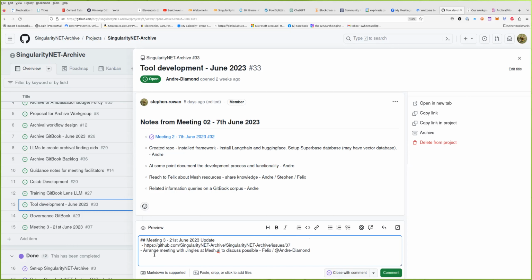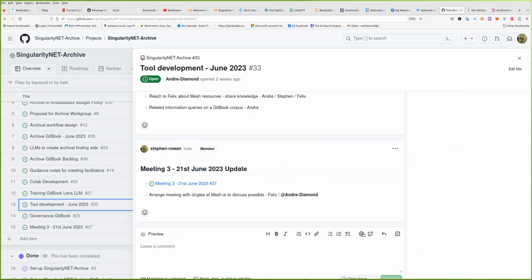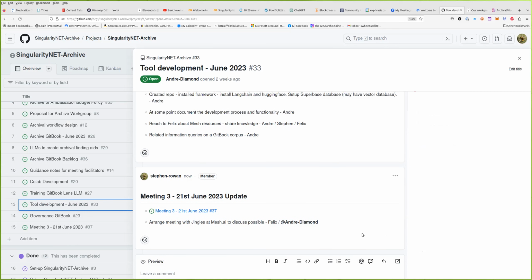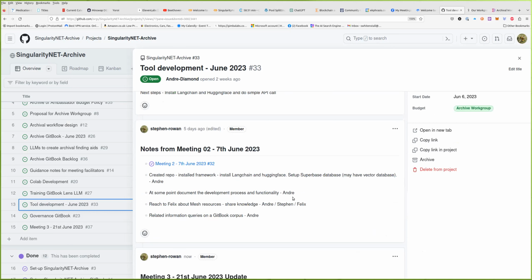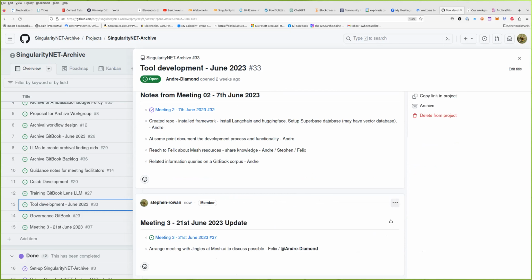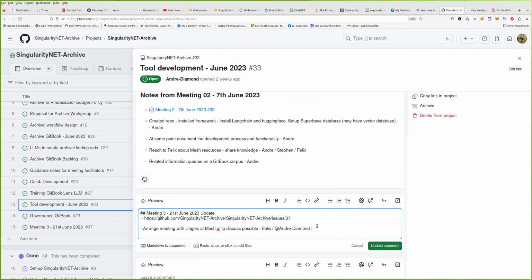For this issue, I already created the repo last week. I installed LangChain and Hugging Face, and then I did one API call with one of the Hugging Face models just to see how it works. Yes, I installed both those libraries and did one API call.